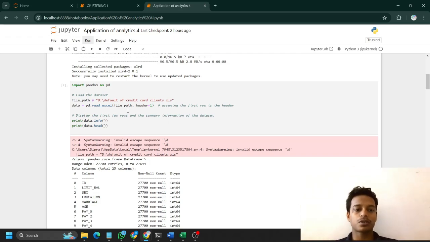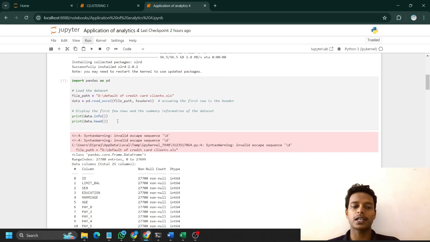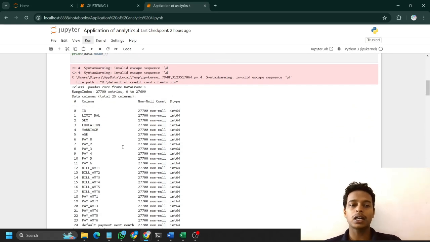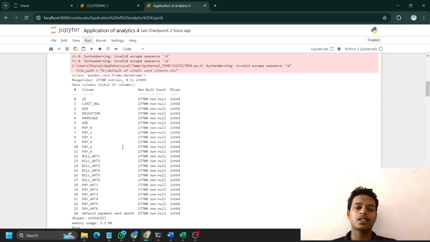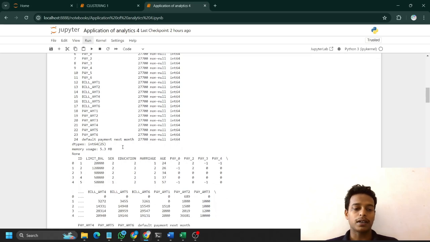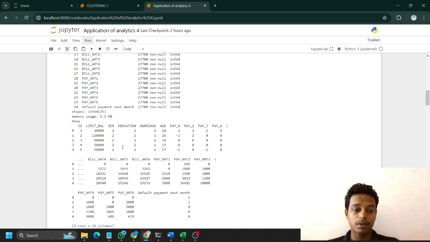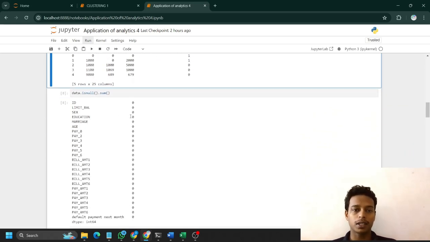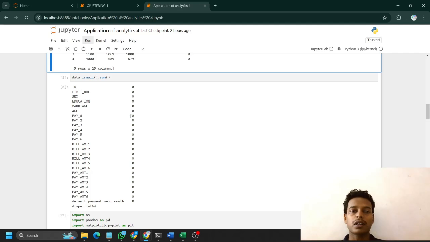By installing all the libraries and loading the dataset, I displayed the first few rows and the summary information of that dataset. In the summary information, you will get the null value count, data type, any missing values, total entries, total columns. All this information you will get in the data info, including the memory usage taken by this file. Then I checked whether any null values are there, and we found that no null value is available in this data set.